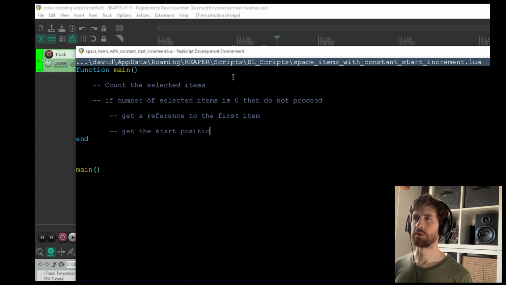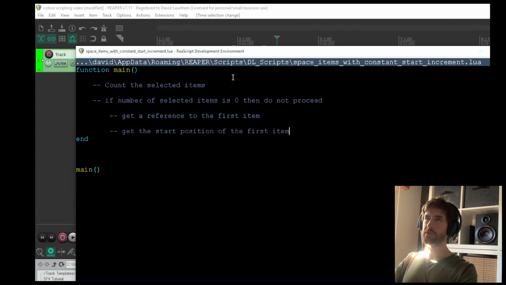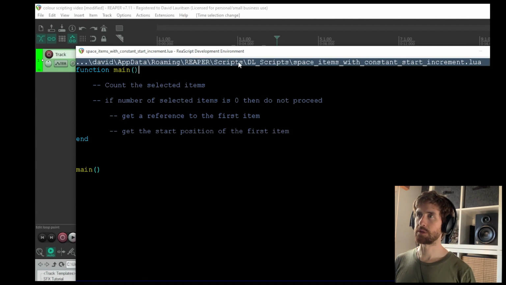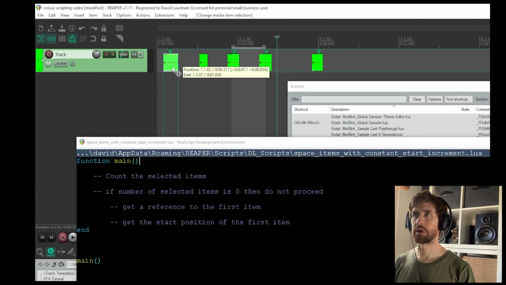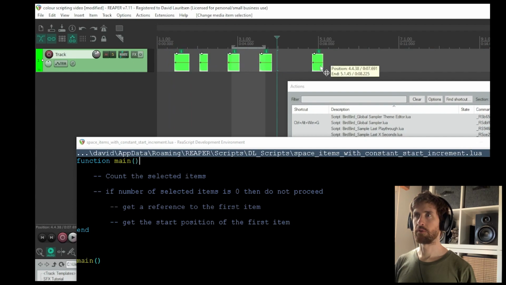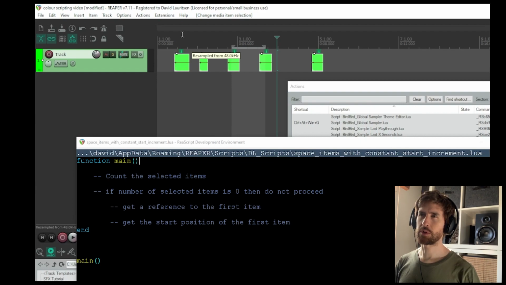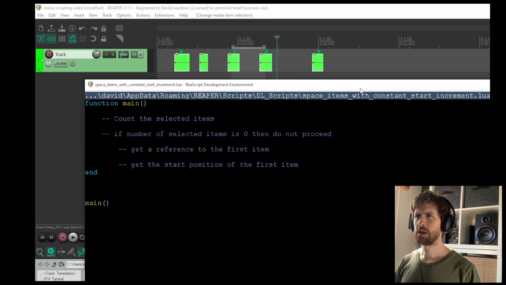Get the start position of the first item. The reason why we're doing that specifically for the first one is our script is going to anchor at that first item. So if we do this with these 5 clips, we run the script, the first one is not going to move, but then each subsequent one is going to be spaced out according to that grid-like interval. So that's why we get a reference to the first one. Everything's going to anchor around that one.